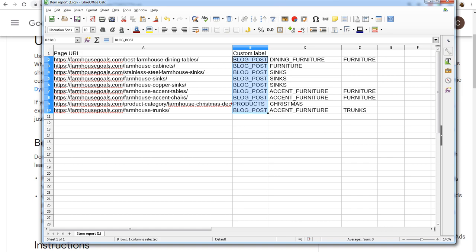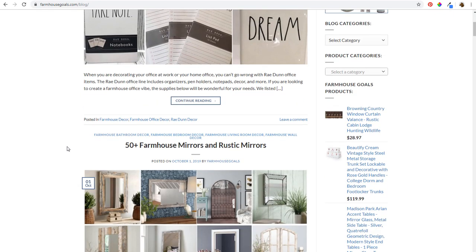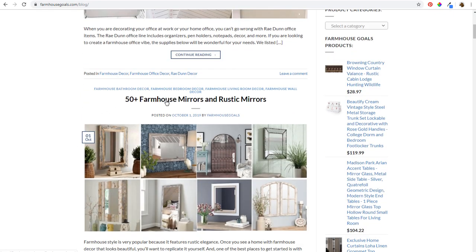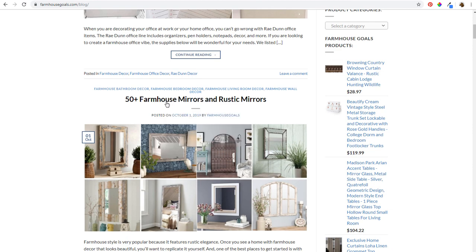So if we come over to our website real quick and we just open the blog page, what we can do is we can see we have this blog right here, 60 plus Ray Dunn office supplies. So let's say I want to target this page with my ads. And we'll keep scrolling down here, and you're going to see 50 plus farmhouse mirrors and rustic mirrors. Let's say we want to target this page as well.